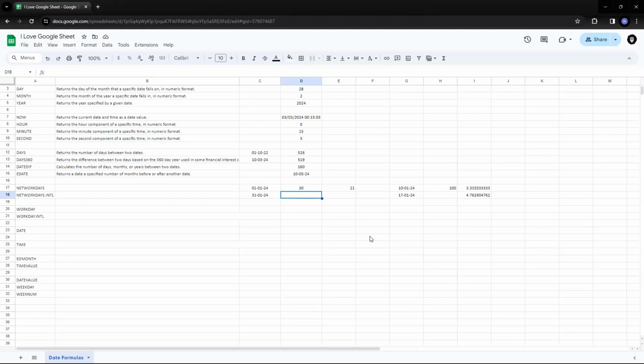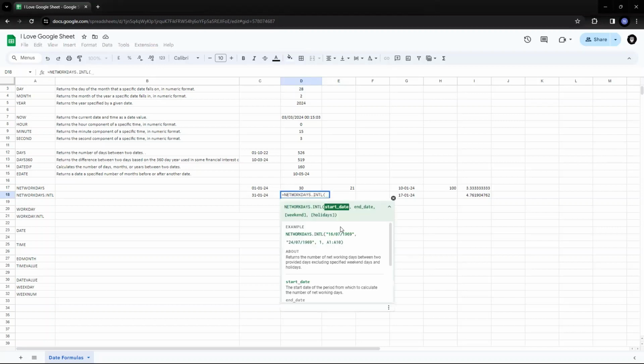The formula remains the same. It's equal to NETWORKDAYS, and I'll select NETWORKDAYS.INTL. Here you will see you have to specify the start date, the end date, the weekend and the holidays. Previously we didn't have the weekend option in NETWORKDAYS. So this is the major difference, whereas the entire formula remains the same.